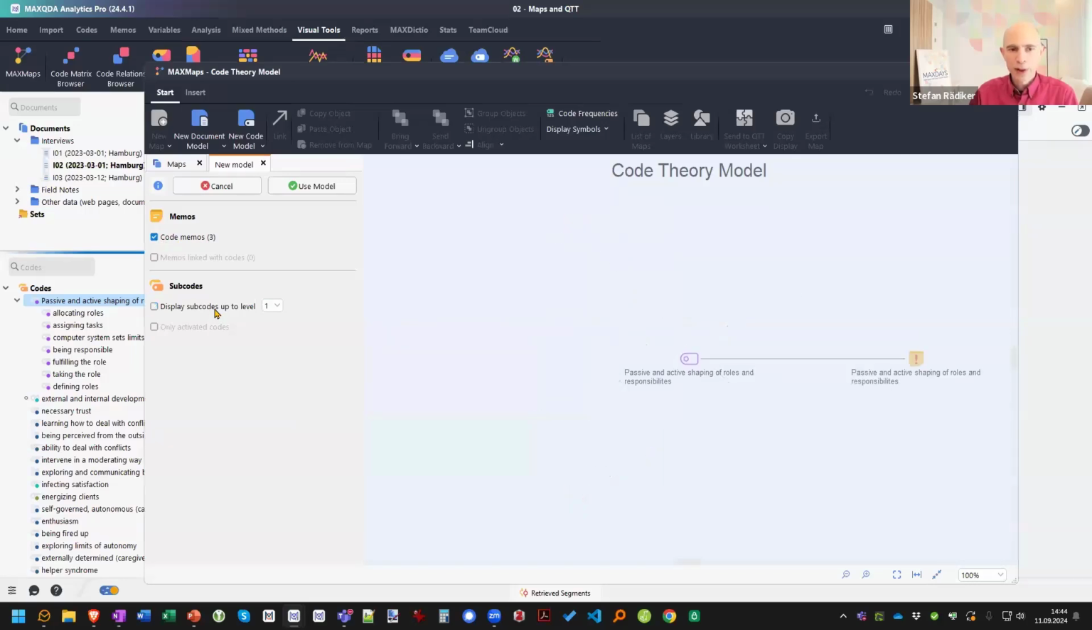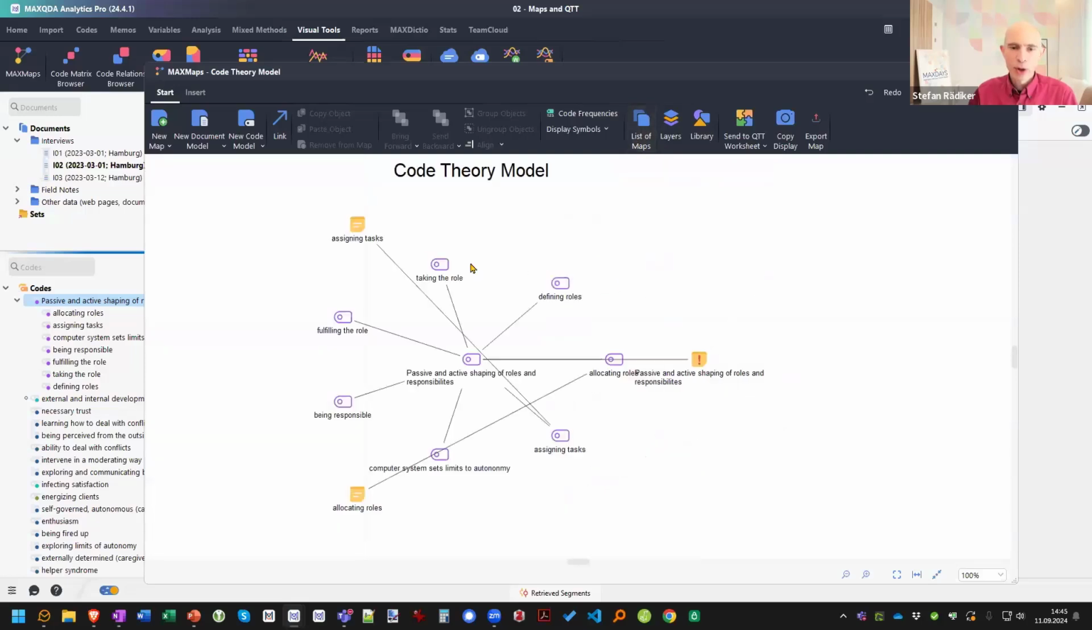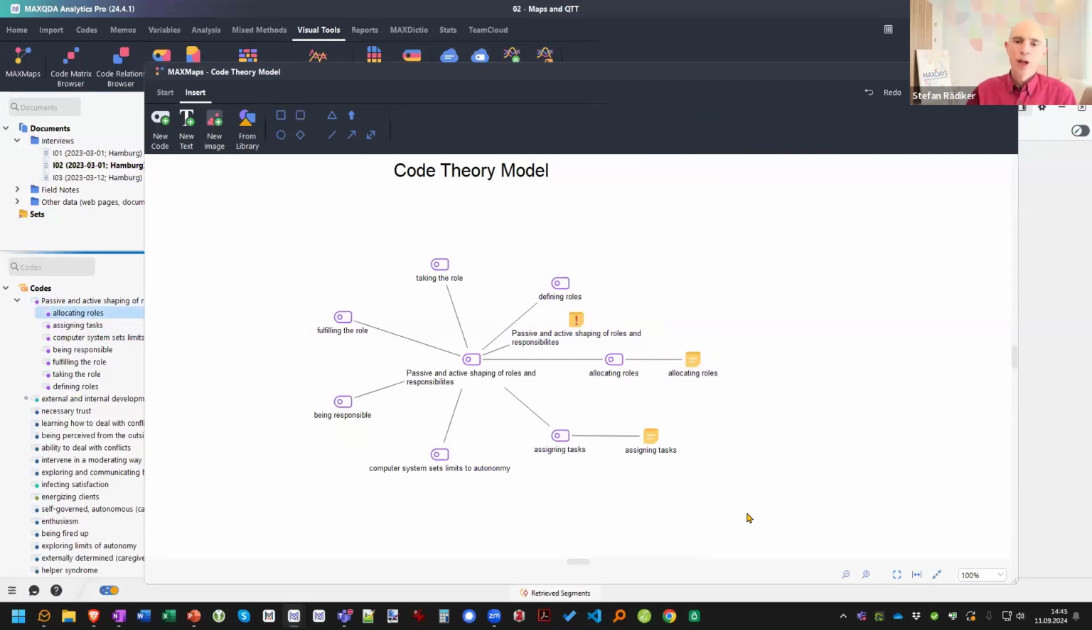I don't want to have the subcodes in it, which is usually not the best idea for a code theory model. But it's only a question of up to which level we are including the subcodes and memos. And then I can click on Use Model, and you see here we have this nice code theory model. I can adjust it a little bit like this, and like this and this. So it looks much more organized.